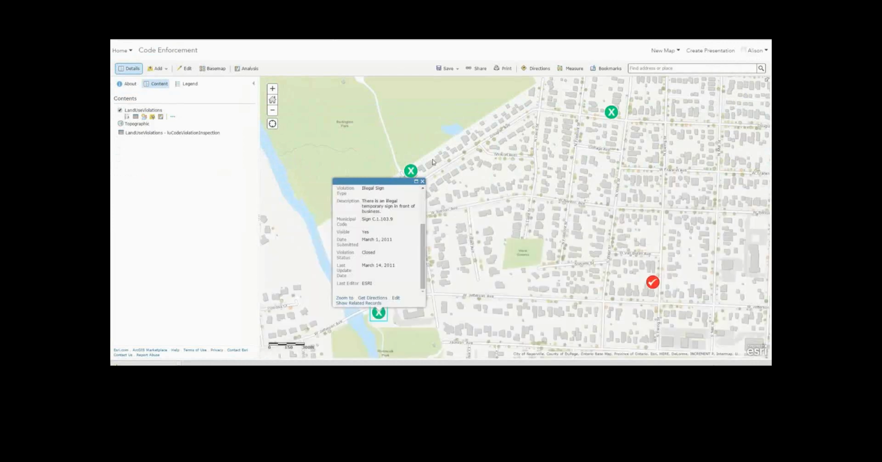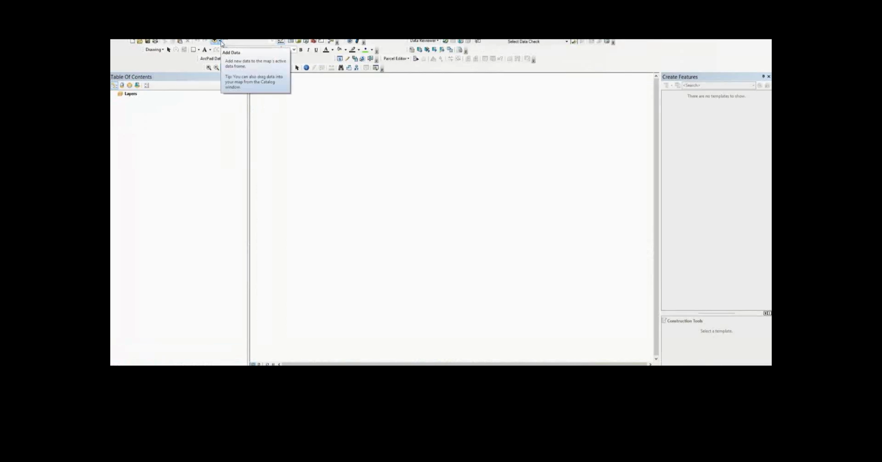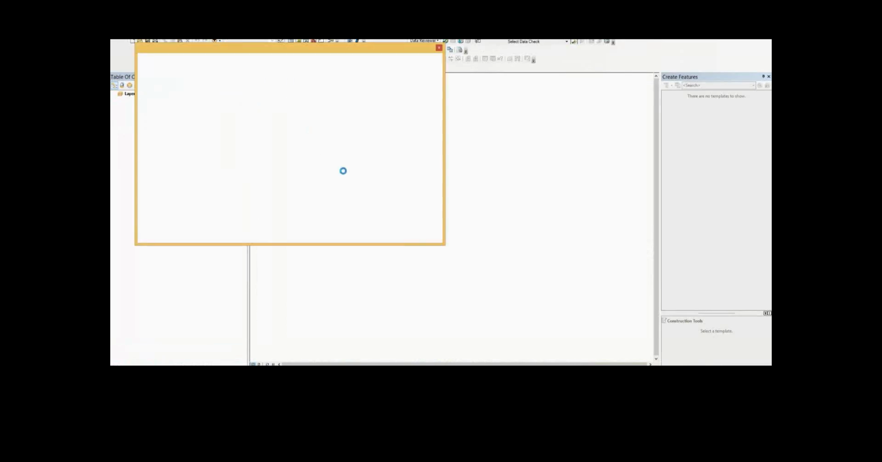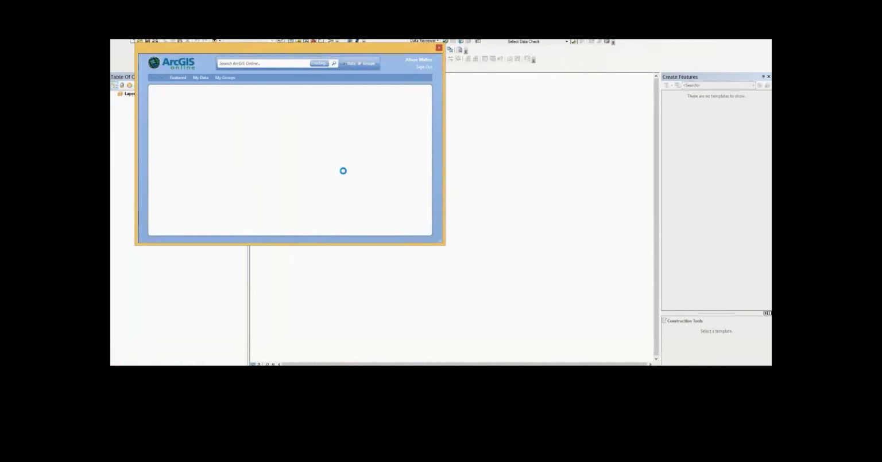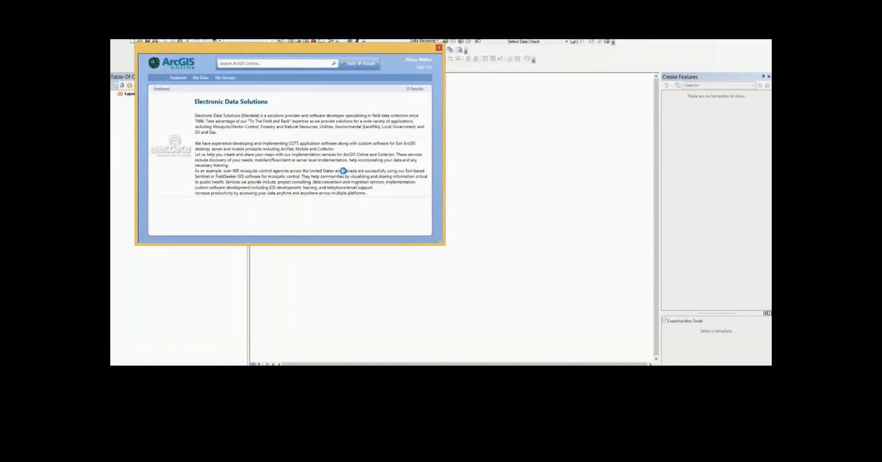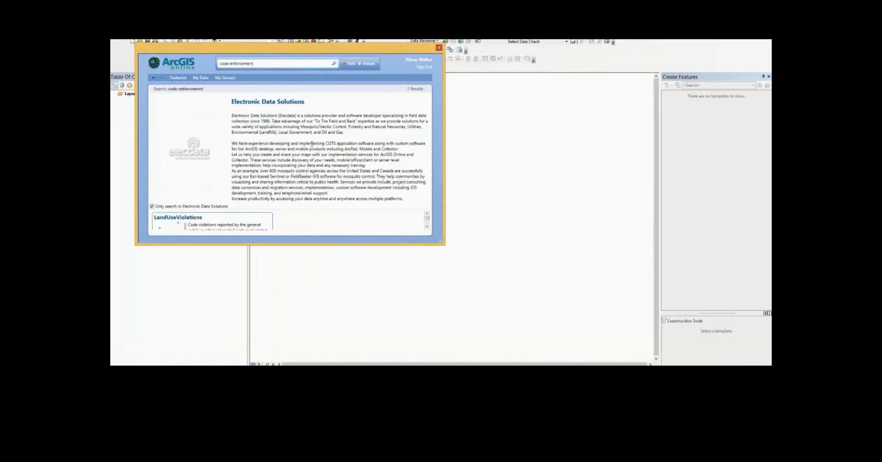Excuse me, let me just get out of this map in ArcGIS Online. Okay, now I'm in ArcMap, and I'm going to add my data directly from ArcGIS Online. Because I'm signed in through ArcMap to my ArcGIS Online account, I can see all of my information in here. So I'm just going to search for my code enforcement layer, and there it is. I see it right there.